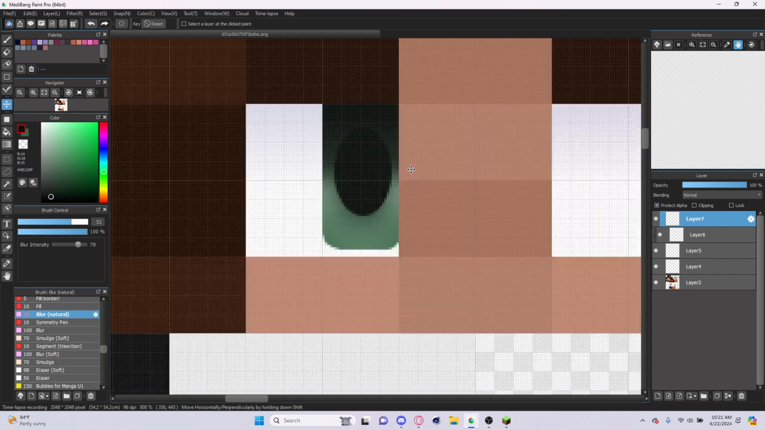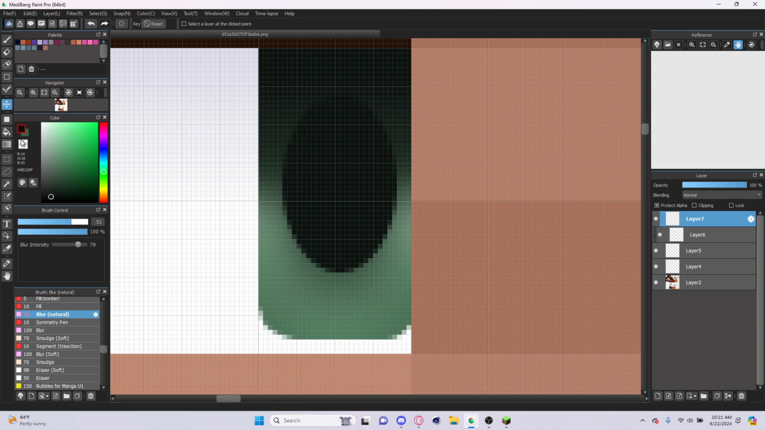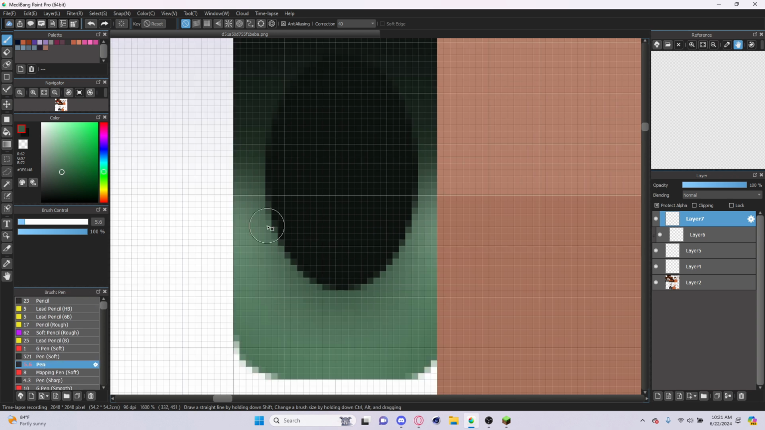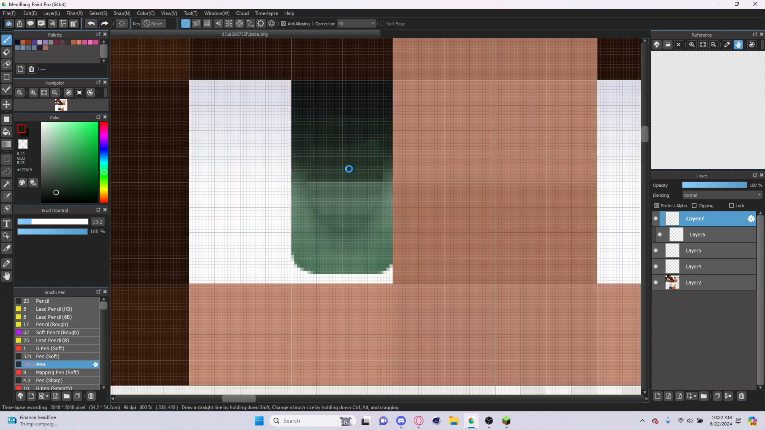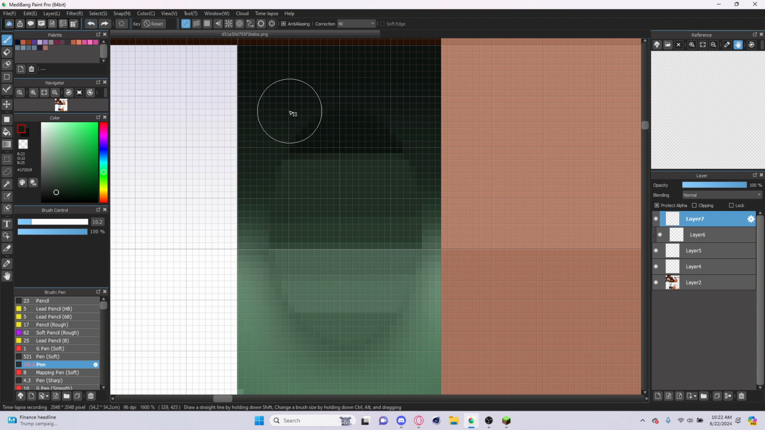And now we're gonna do protect alpha on here. And what we're gonna do is we're just gonna select the light color, and we're gonna change the size. Select the light color, which is like right click, or you can use the eye dropper here.